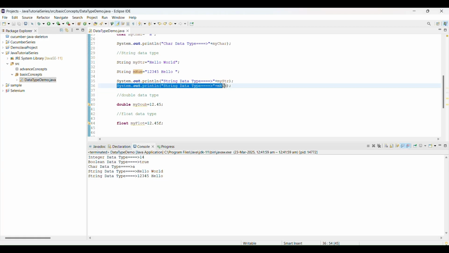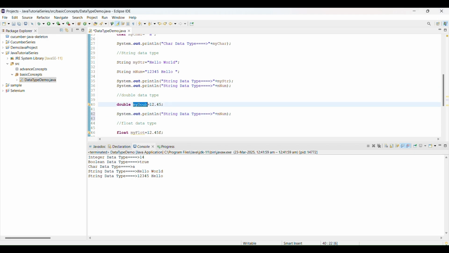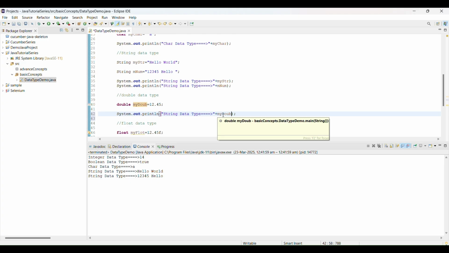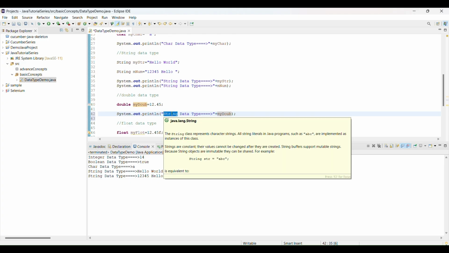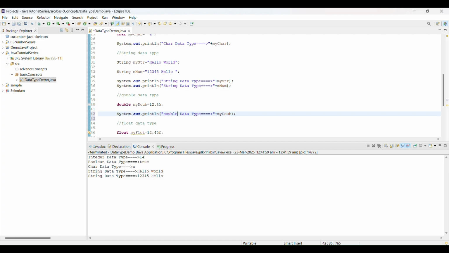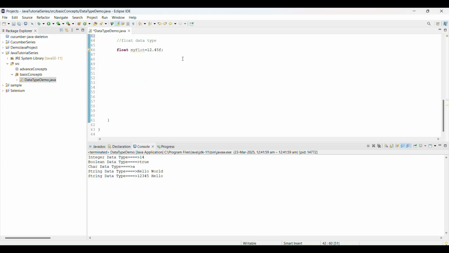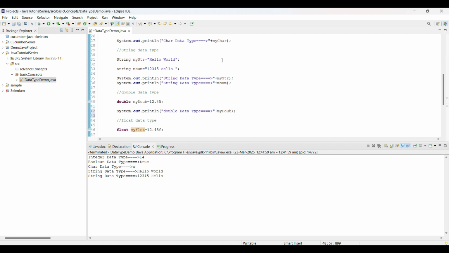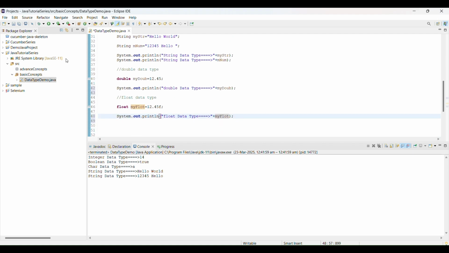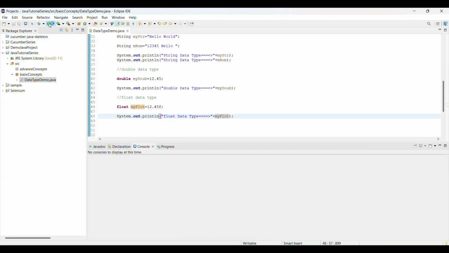Now I want to print the double value also. So same way, guys, you can write System.out.println, and then the double value I'm going to print here. So the double data type, right? Okay. Then same way I'm going to print the floating type, right? So let's say I'm going to print the floating data type. So float data type, and I'm giving the variable name equal to this plus this. You can print directly also. I will show you, one second. First of all, I'm going to save this and run this.